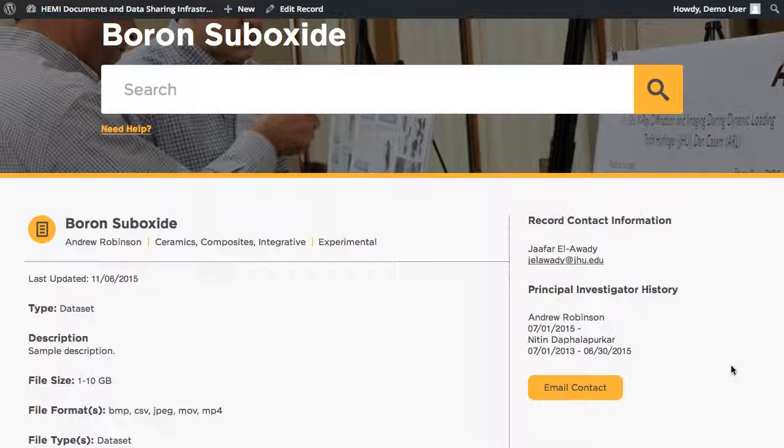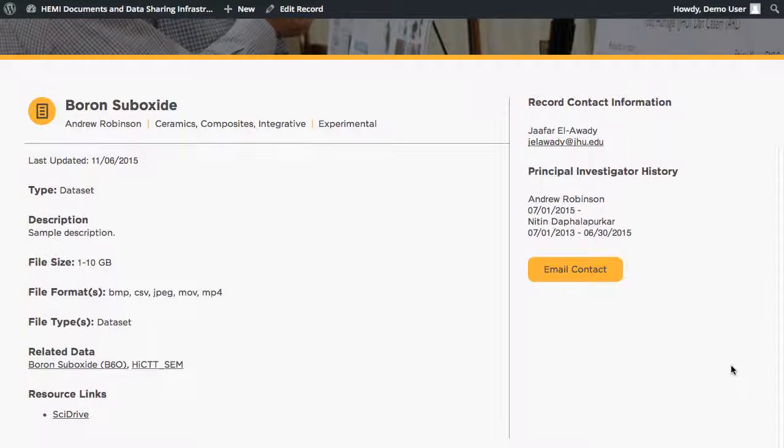You'll see that the page includes the full detailed record, including when it was last updated, the type, the description, file size, file formats, file types, related data, and resource links. On the right-hand side of the screen, there's also information about the contact information for the record owner, as well as the principal investigator history.